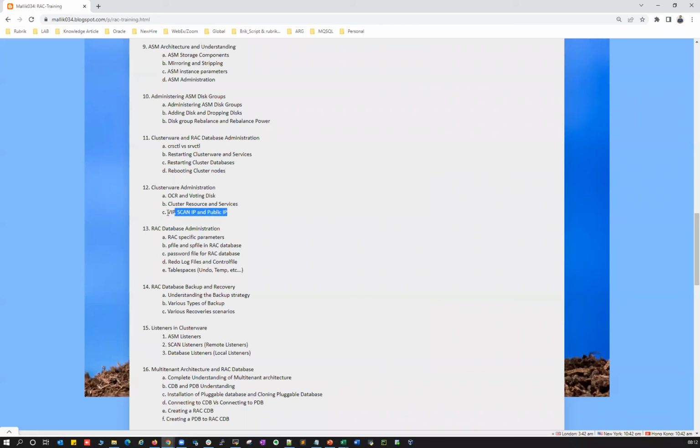And then managing your networks, VIPs, SCAN IPs, and public IPs. In case any IPs go down, how you can start them back, and then how you're going to move your VIPs, how you're going to move your SCAN IPs from one node to other nodes. All will be covered as part of your cluster admin activities.